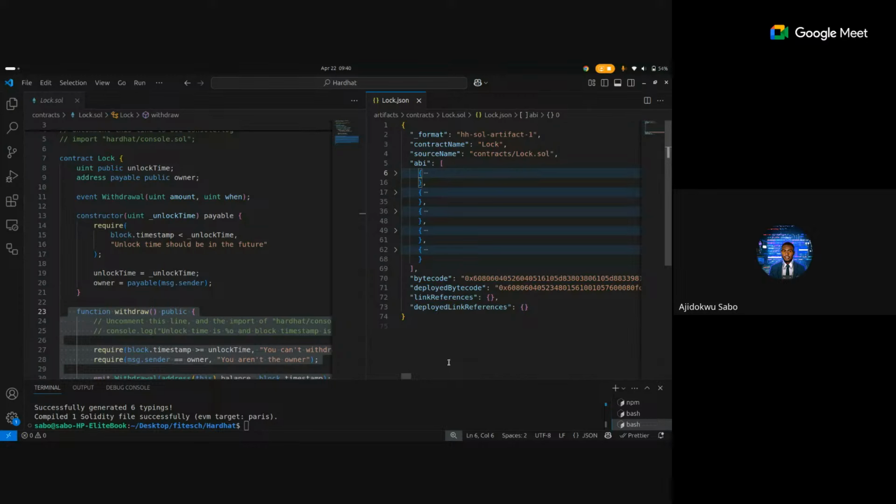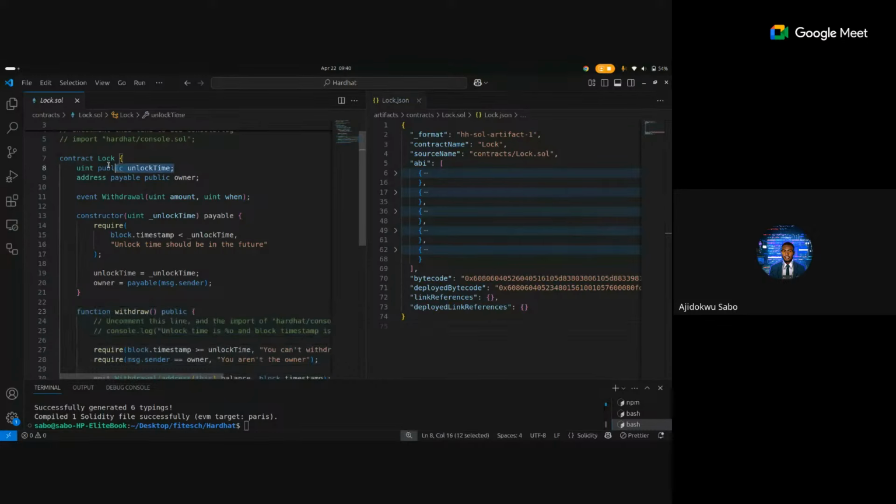This API is made up of 5 functions, so we're going to go through them together. I'm going to start from the beginning. Remember, I told you that anytime you make a state variable public, a getter function is created for it. That's how it works in Solidity. Let me show you now.